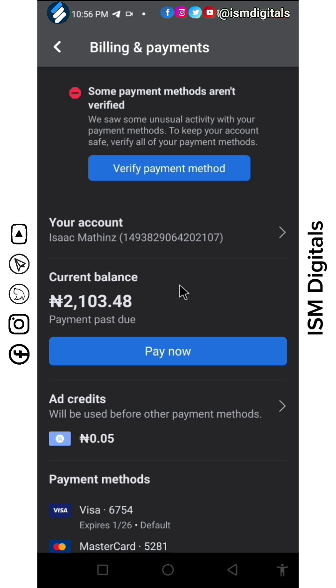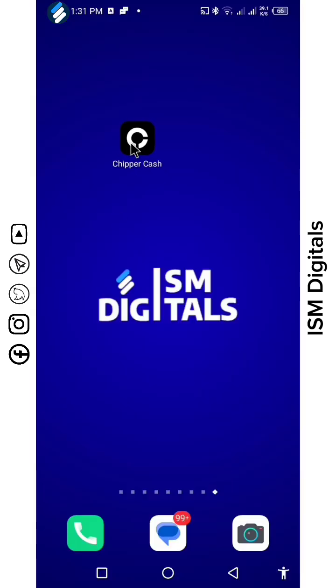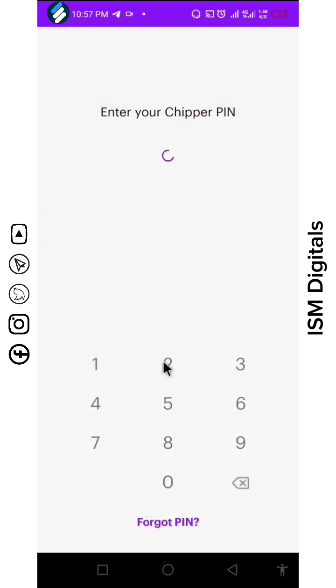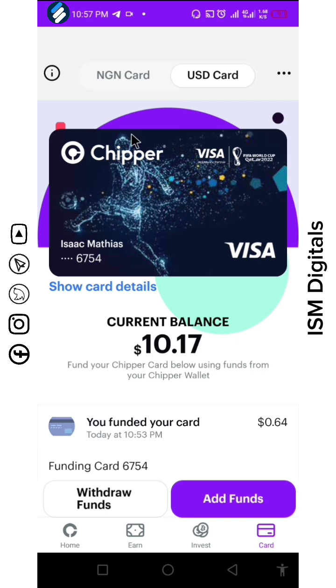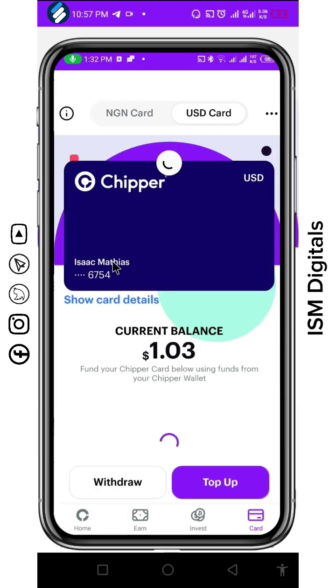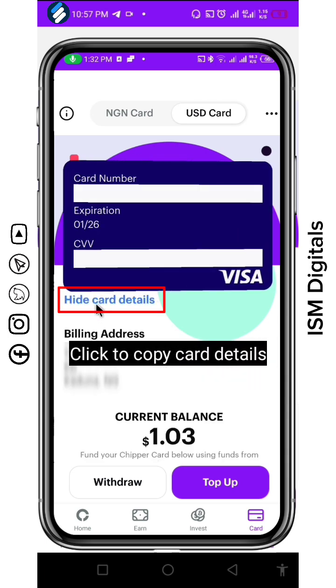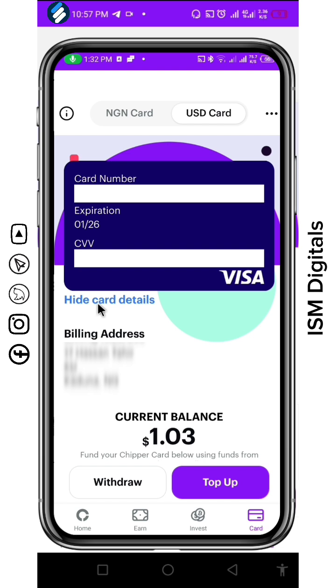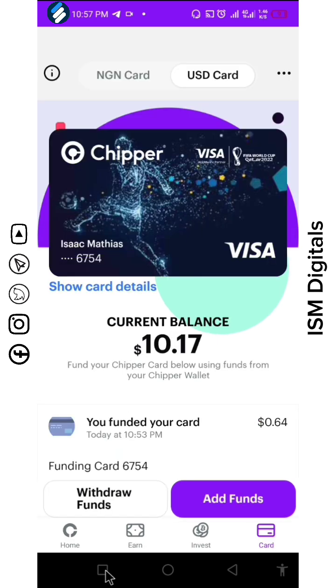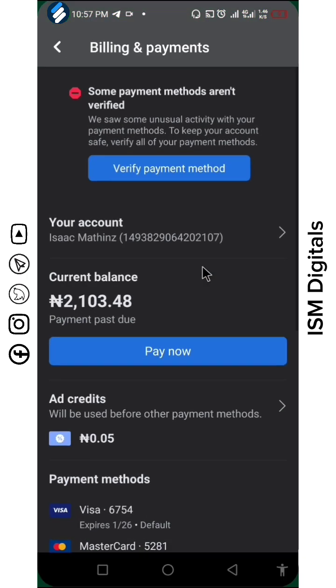Okay, so the method we are going to be using is a virtual card. Let me switch the app, and we are going to be using the cheaper cash virtual card. I already created a video on how you can access your USD and Naira cards, so just go ahead and check for the video in the description of this video. Okay, and go back to your Facebook account.